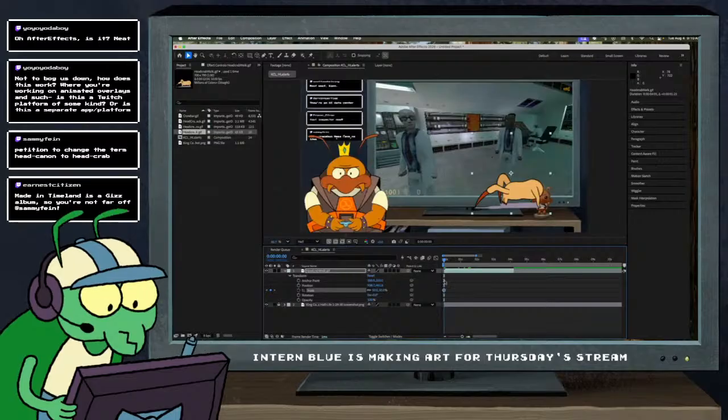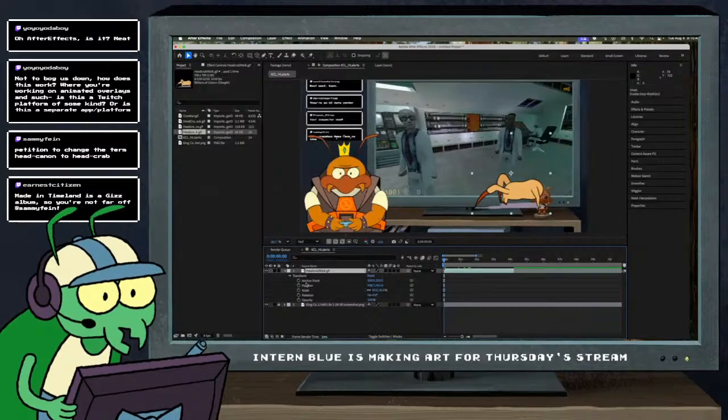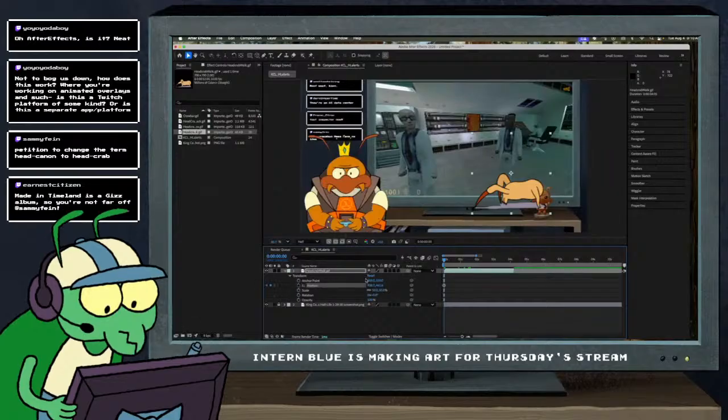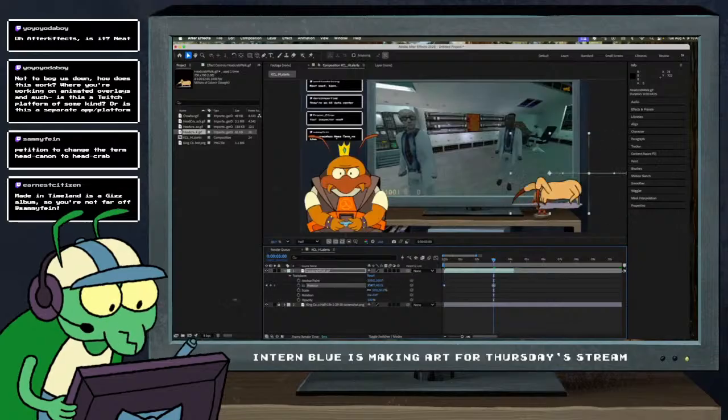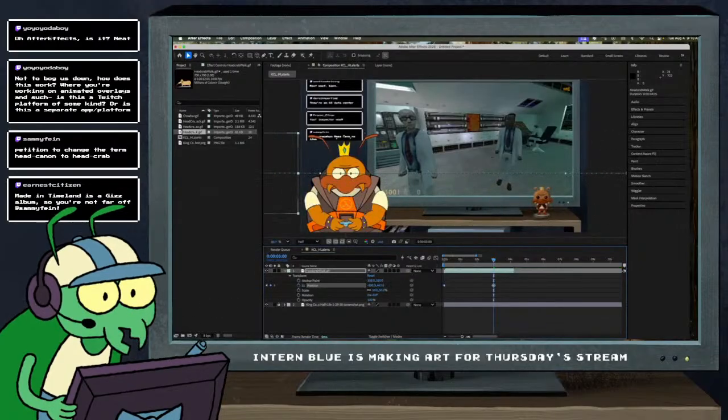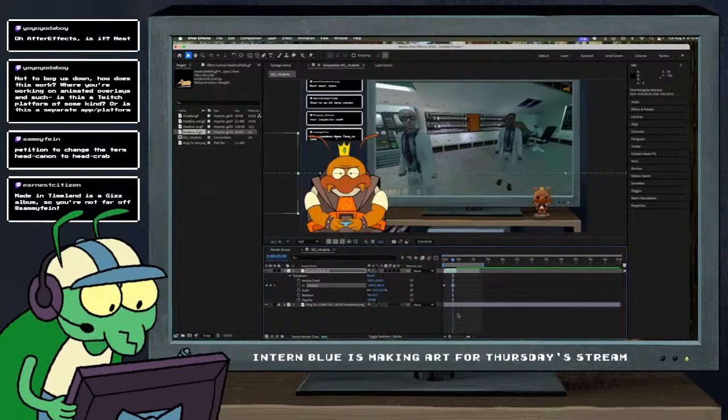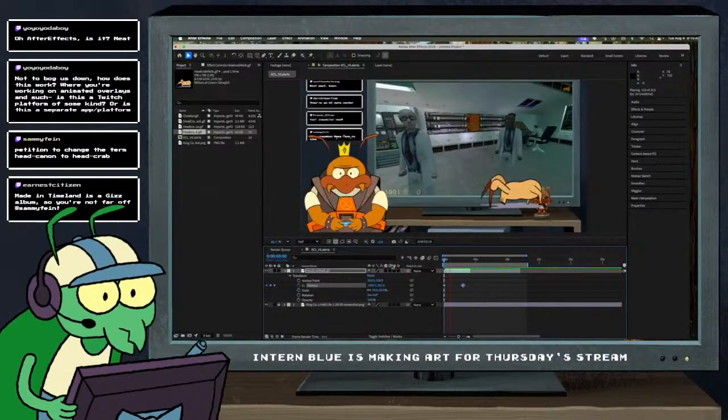So, oops, I'm going to set a key point for position. Move him off screen here. And I'm going to set another key point. Let's say 3 seconds. Move him to the other side of the screen. We're just going to play that back and see if it looks any good. Yeah, that looks all right.